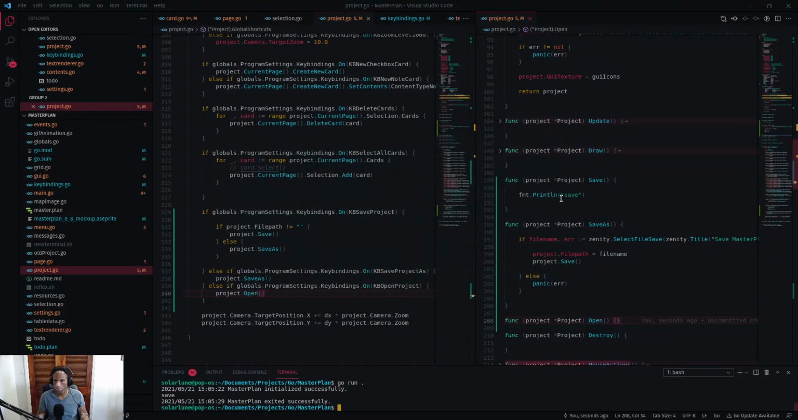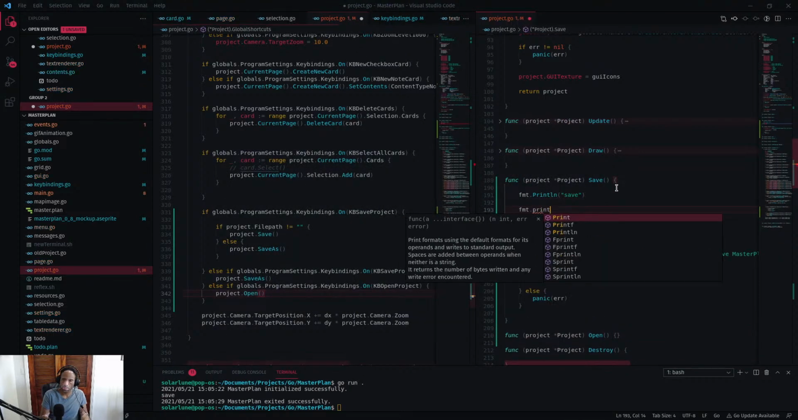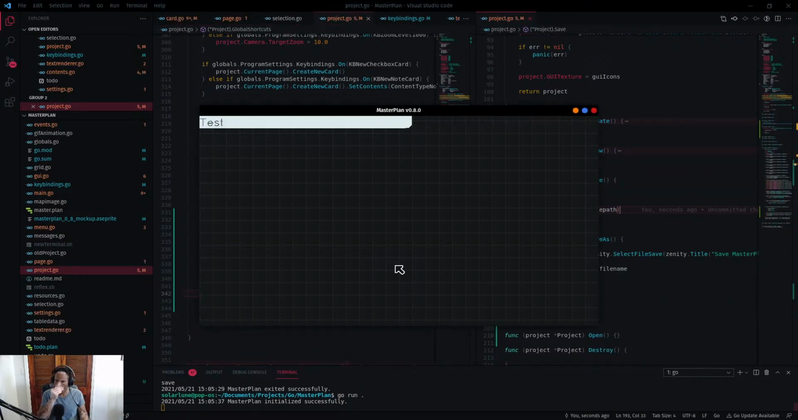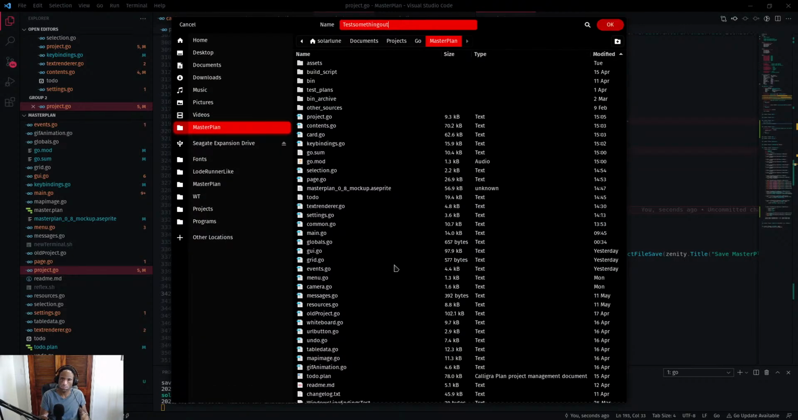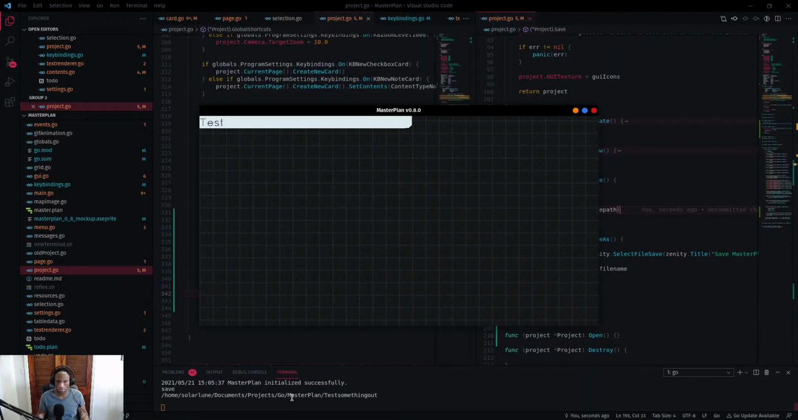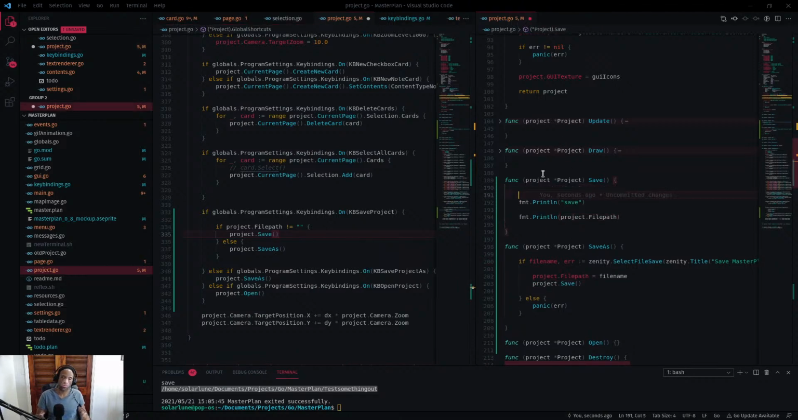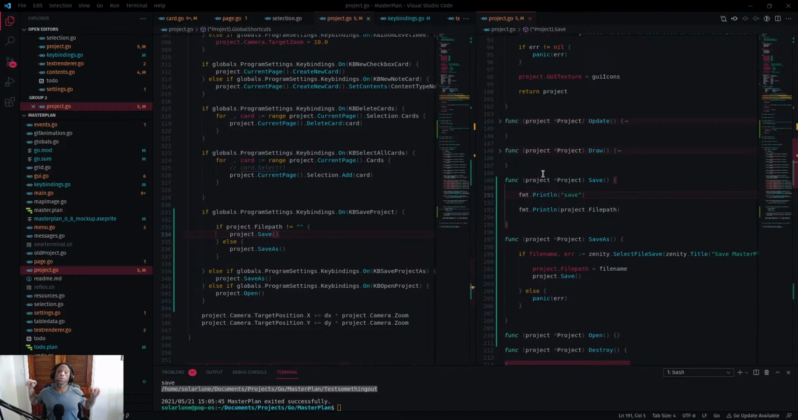Save. Okay, so save, and we also want to know what the file path is. All right, yep. Test something out. There we go. Cool. Now we're saving, save as. Okay, so we're setting the file path, we're calling save, and this is where we're actually going to serialize our data.